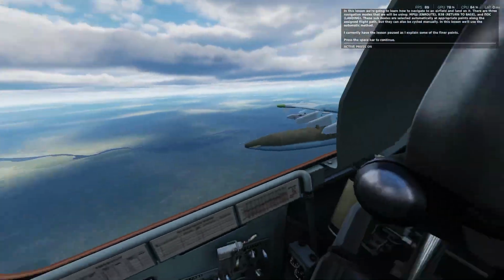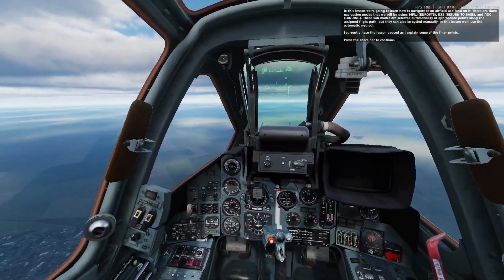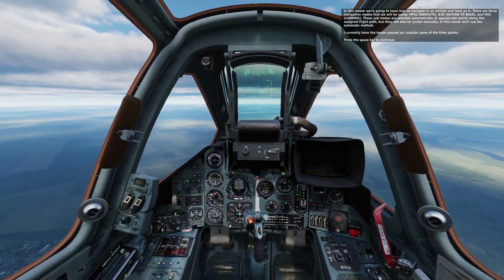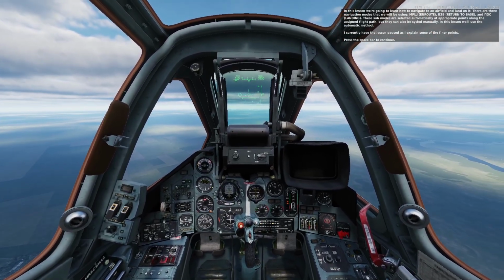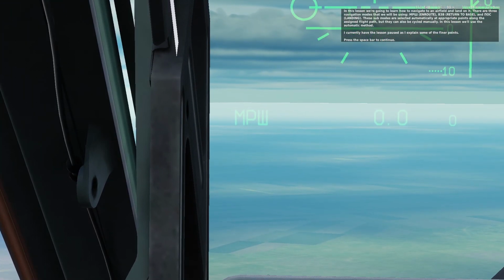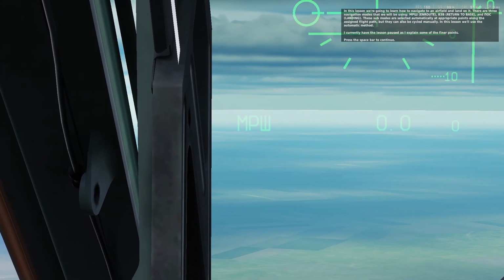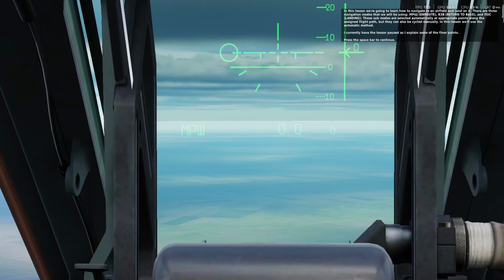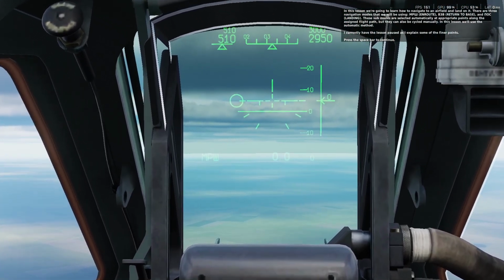In this lesson, we're going to learn how to navigate to an airfield and land on it. There are 3 navigation modes that we'll be using: en route, return to base, and landing. These submodes are selected automatically at appropriate points along the assigned flight path, but they can also be cycled manually. In this lesson, we'll use the automatic method.